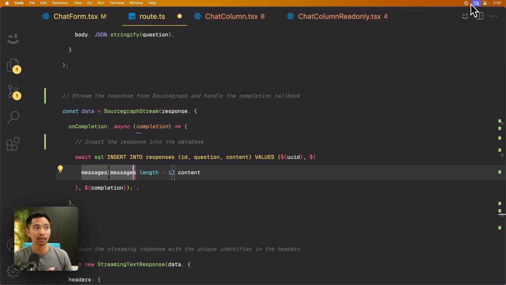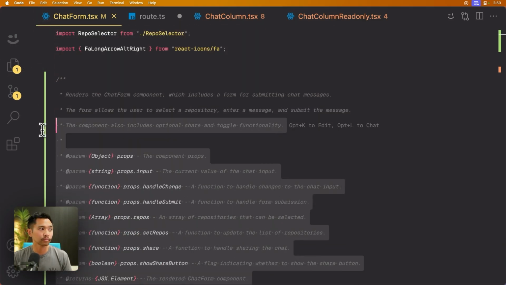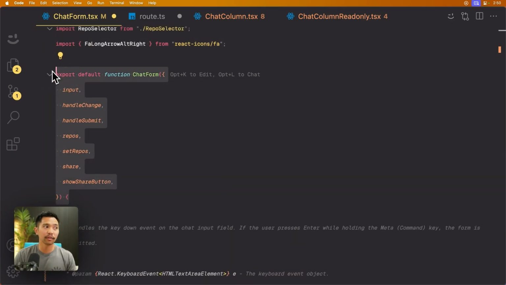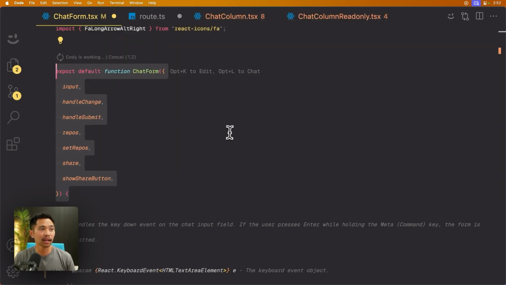And the last command that I want to talk about, which I guess is so important that I hesitate to call it a command, is the edit command. If I'm back here in the chat form, let me just remove all of this stuff here. What we can do is highlight all of this, Option K here, and I'll say add types to these props. Repo has properties, I can't type today, of ID and name. All right, so we'll click submit, range of selection, model GPT-4o, like we've been doing this whole video. Click submit there.